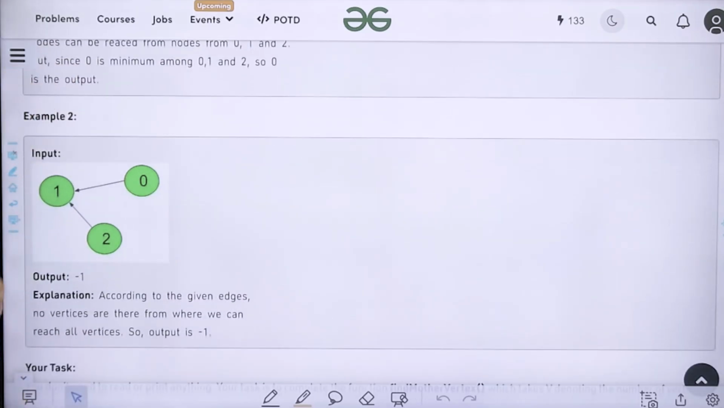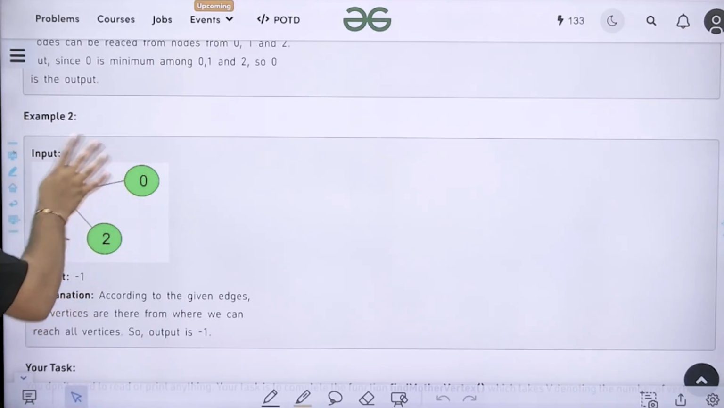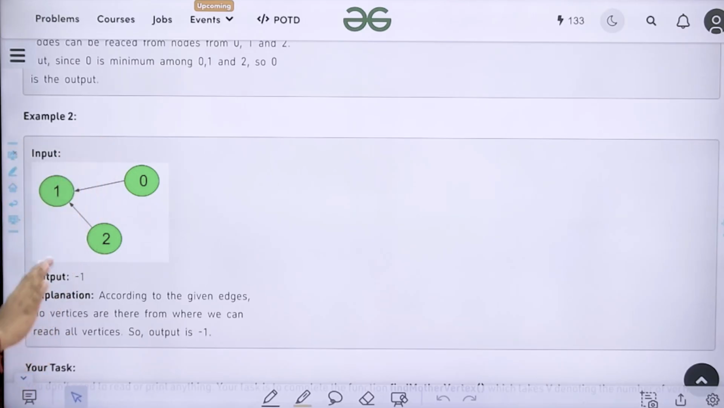Let us look at another example. Here there is no mother vertex. Why? Because from 0 I can go to 1, but I cannot go to 2. From 2 I can go to 1, but I cannot go to 0. From 1 I cannot go to 0 and 2 as well. Okay. So the output is -1.